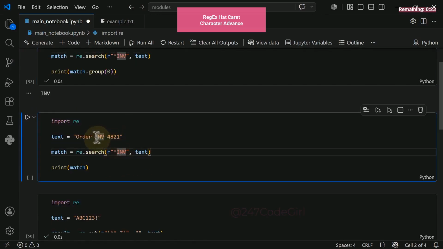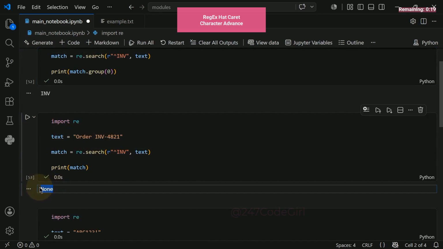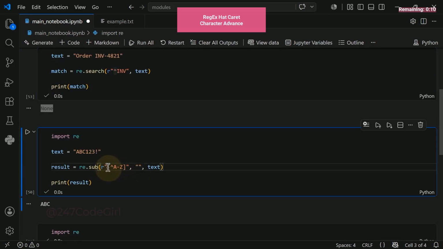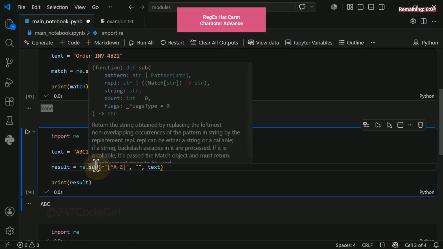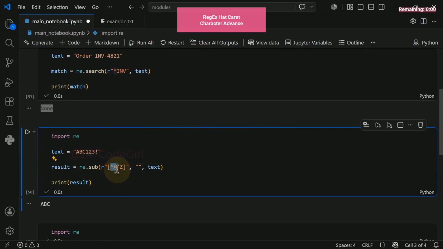Notice that INV is in the middle here, not at the start. As a result, there is no match. It returns null, simply because it doesn't start with INV. Remember these two distinct meanings. Outside of square brackets, it anchors to the start. Inside square brackets, it completely changes into a negation tool, matching anything that is not A to Z. When combined with a replacement function, like Python's sub method, it instantly strips away everything except the letters.